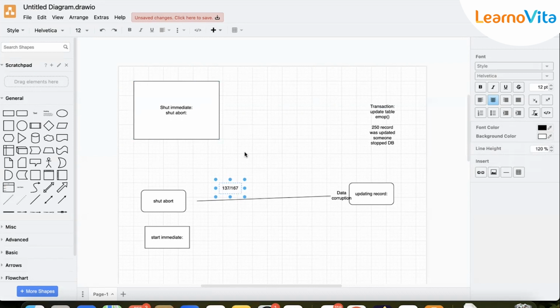Tomorrow we will understand the background processes and what they do in the background for the databases.